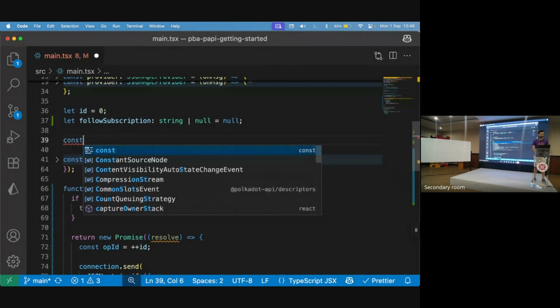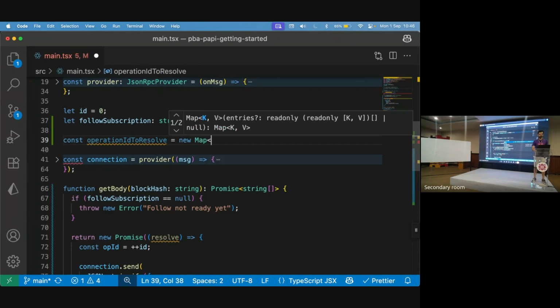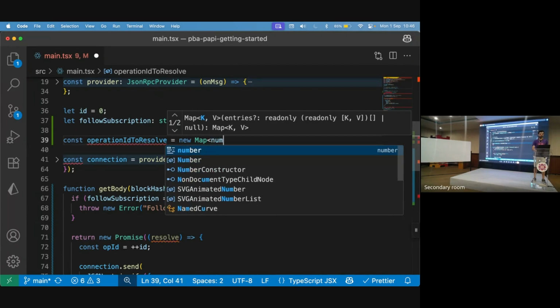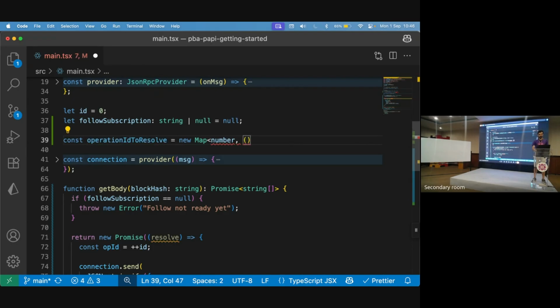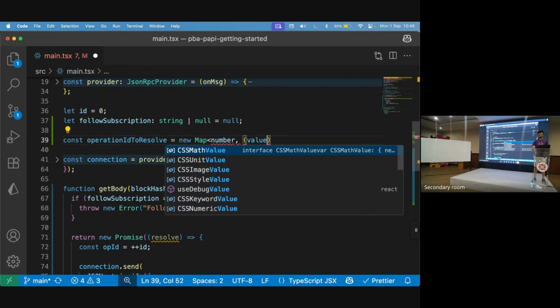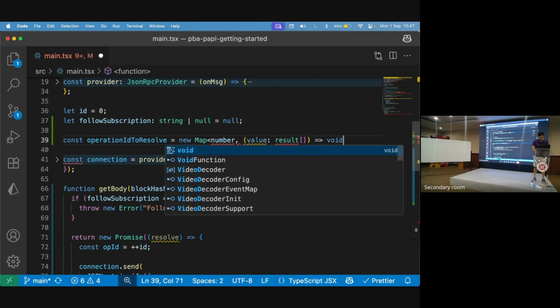Yeah. So if I have operation ID to resolve, I can create a new map where the key is a number because I'm dealing with numerical values, and the value is the resolve function, which is going to be the result. So, right, this is essentially it.